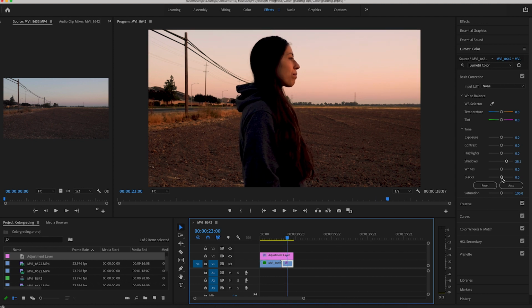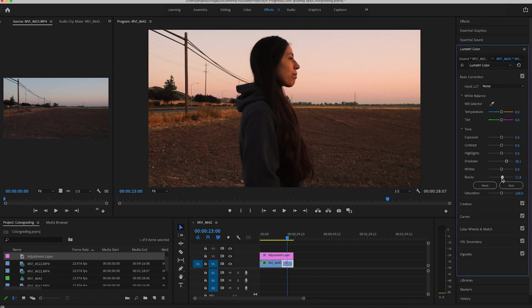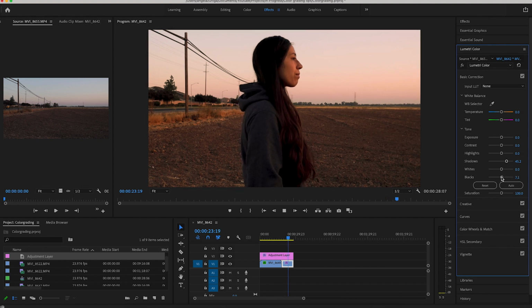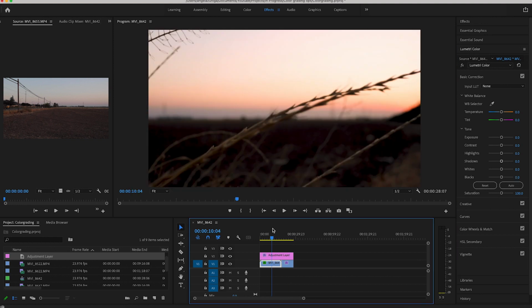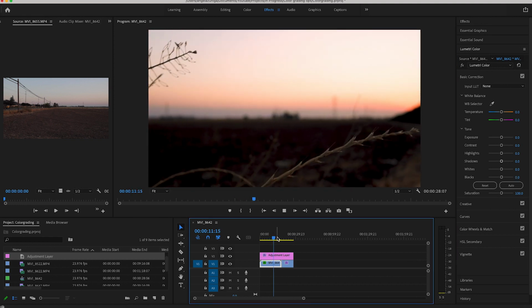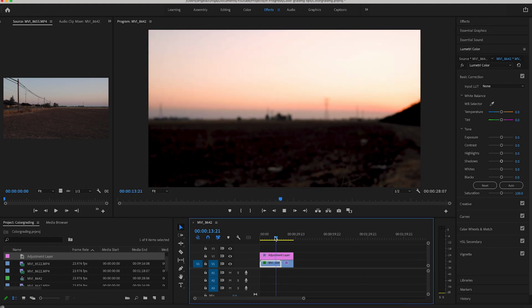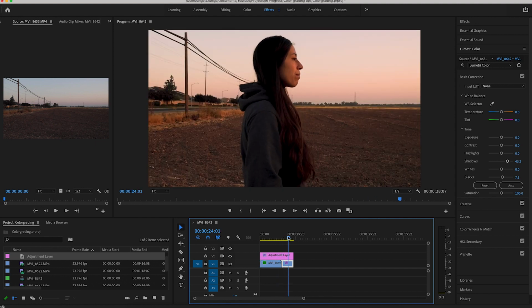I kind of like how that is right there. I'm going to increase the blacks a little bit, because I don't like how it looks so much right here. Like there's just absence of pixels. So I'm going to increase the blacks. And boom, now I really like how this looks and also how this one looks.